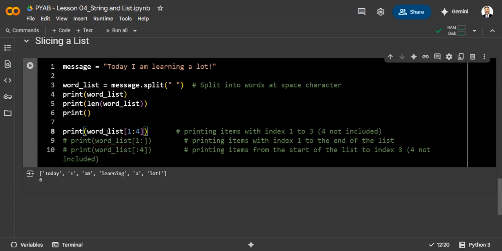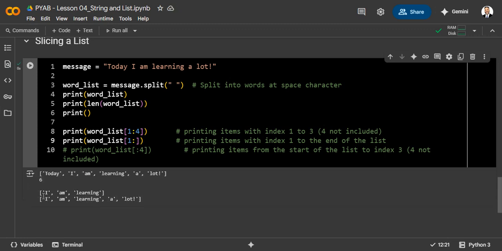Okay. Word list 1:4. What does it print? It should print from 1 to 3. This is 1, 2, 3. 4 is not included. So you know the ending value is not included. 1:, with no specification to the end, prints from 1 all the way until the end. I am learning a lot. That is 1:.